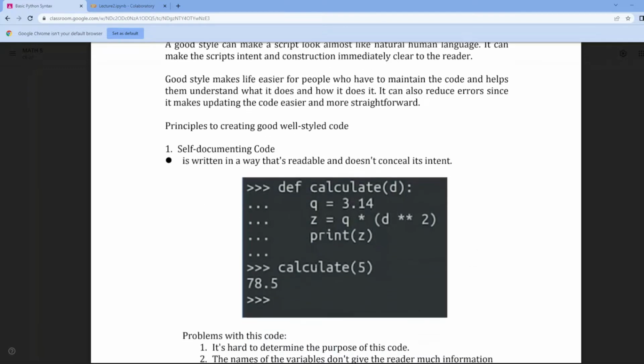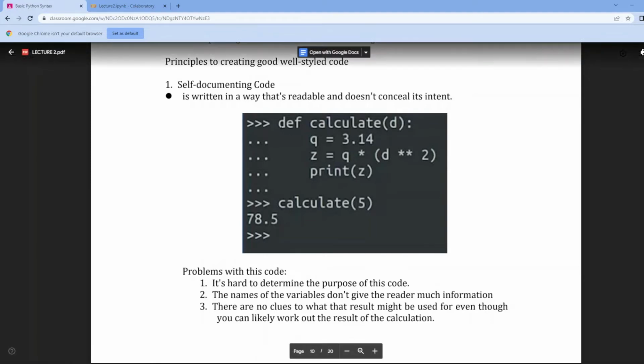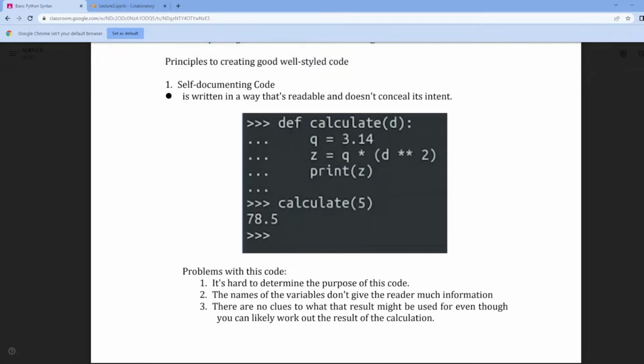So we have the following principles to creating a good, well-styled code. So number 1 is self-documenting code. So ibig sabihin, it is written in a way that's readable and doesn't conceal its intent. So for this example, you have def. So nag-introduce ka ng function. Okay, so you call the function calculate.